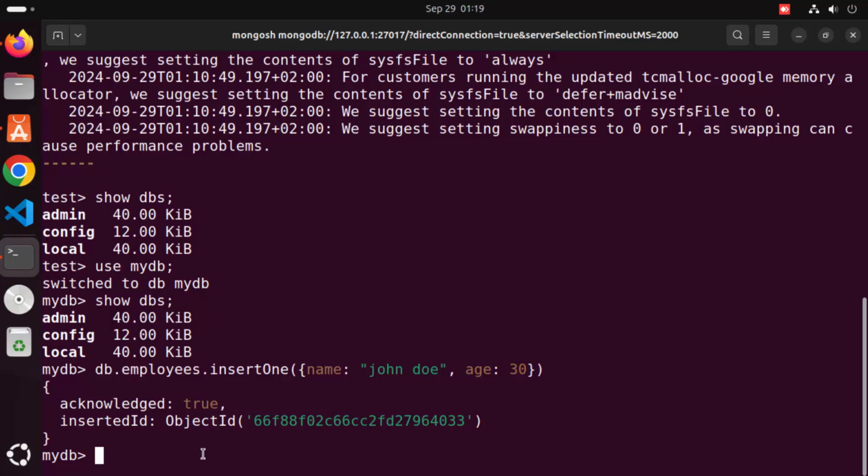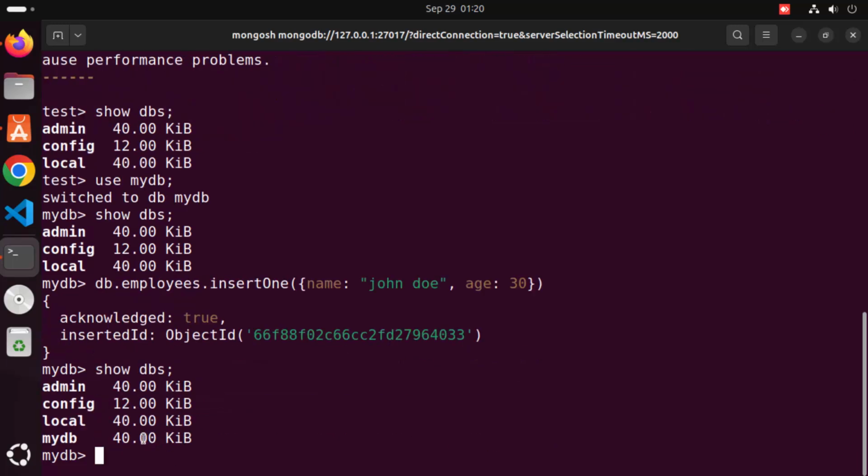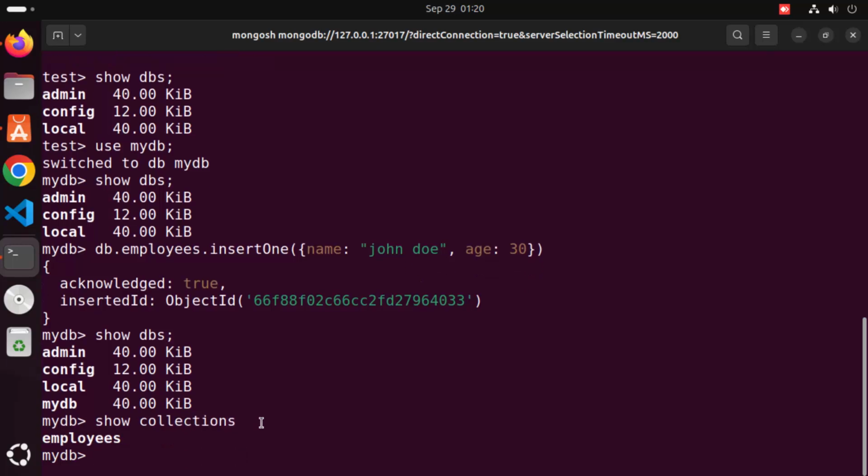So once the collection has some document, once again we are going to give this show dbs command, and now you can see mydb is listed here and its size is this one. If you want to see the collection, you can just write show collections command here and then press enter, and you can see I have one collection in my mydb database, and that is called employees. So now we have successfully tested the MongoDB shell.